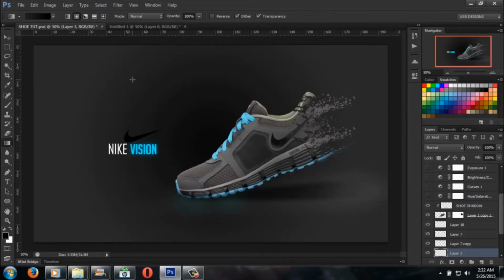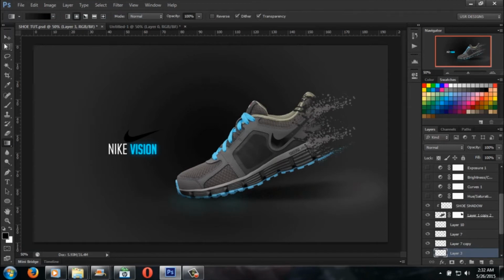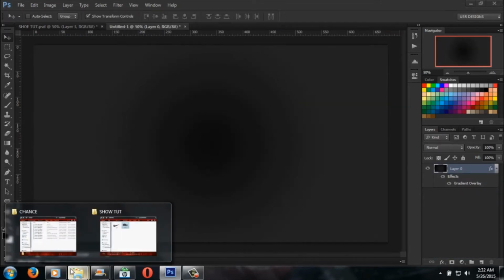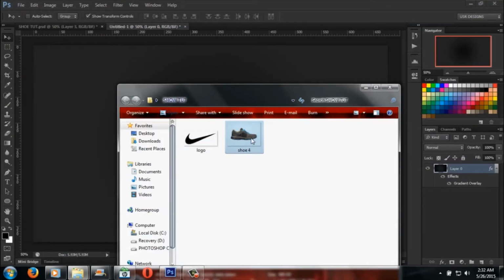So now that we made the background, it's looking pretty decent. So we got our main background, which is very good. We got the same identical background, which is good. So all we need now, guys, is our shoe, which is very, very good. We got our shoe here.